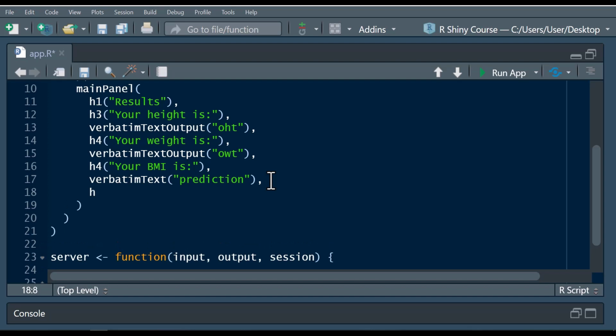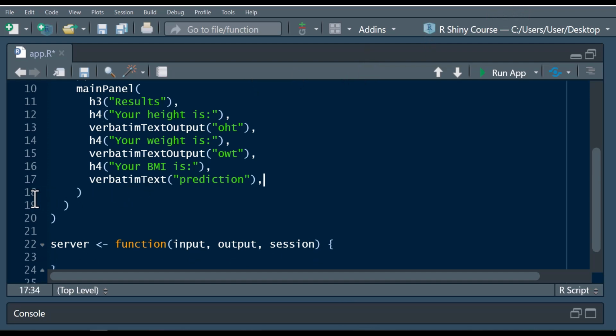Then we also have H6. So H6 is the list of all the headers that start with H. H1 is going to be bigger than H2, which is also going to be bigger than H3. Sorry, I'm supposed to actually use H3 here. Then I'm going to use H4. So H3 is bigger than H4, and likewise H4 is also bigger than H6. So that's going to be all for the main panel.